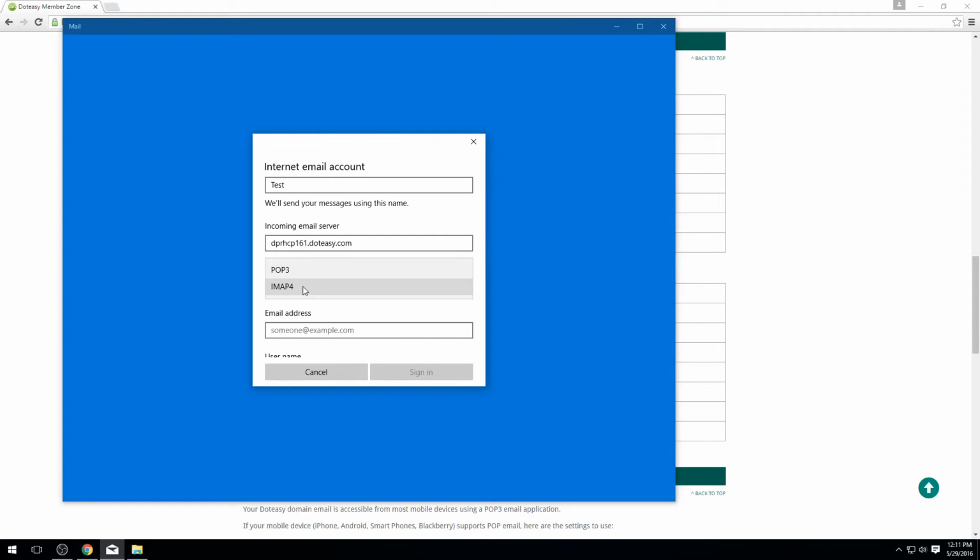If you set it up as POP, it will download everything that's currently in the server inbox and download that into the computer and store it as a separate copy. This means that your email that's stored on your computer and your email that is stored on the server are two completely separate copies that don't interact with each other. This means that if you delete it from one, it does not delete it from the other.